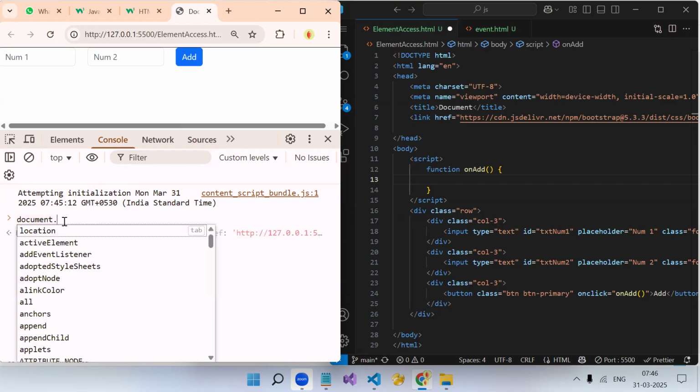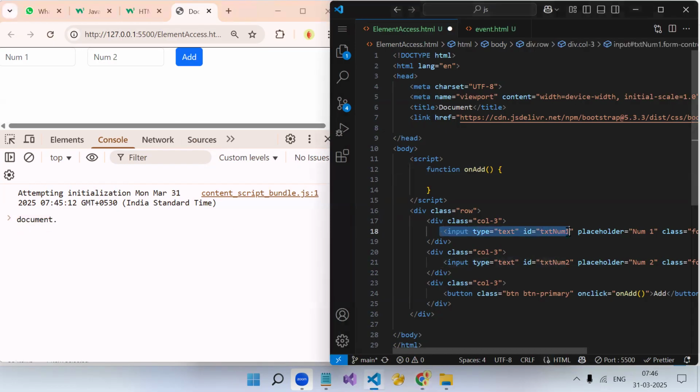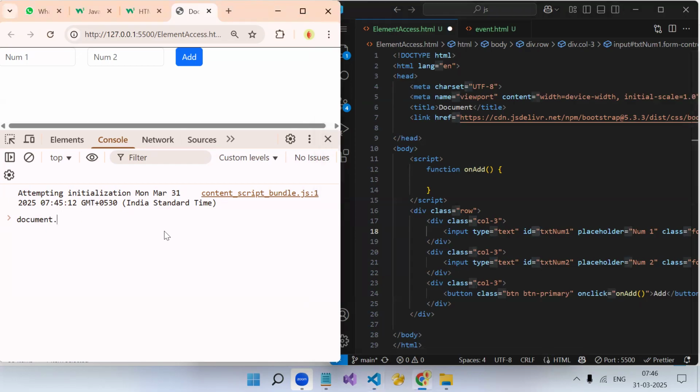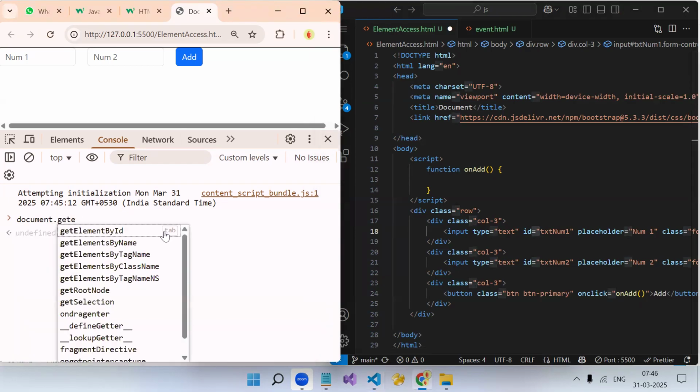Dot. Now there are so many methods provided by JavaScript. Now we need to select this particular element. But what do we have? Unique ID. So I need to select the element by ID. So we have the method document dot getElement, which function will I trigger? ID. To select the element we have this method.